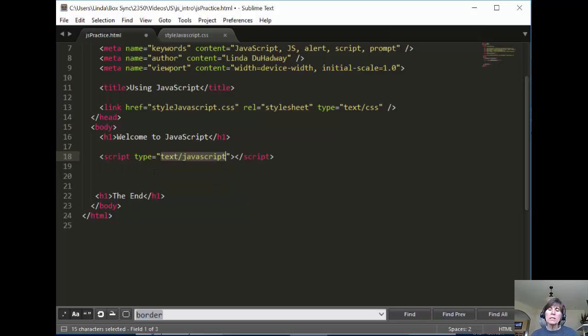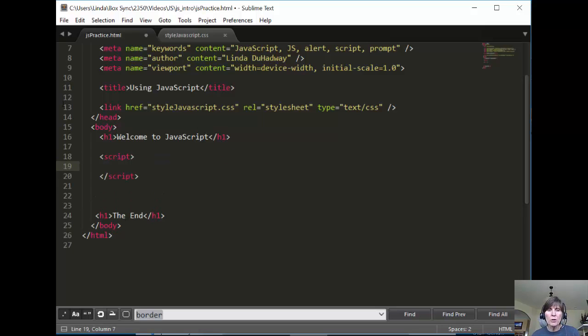Notice that when I entered this, my editor automatically added this type attribute, and you'll see this in older code. It's no longer required to add the type attribute to tell it that you're using JavaScript. JavaScript is the default scripting language, so you don't need to specify it. You can just use opening and closing script tags. And now inside here, I'm going to be speaking JavaScript.